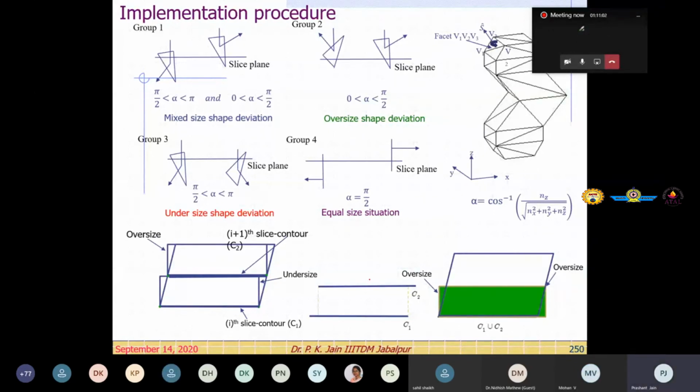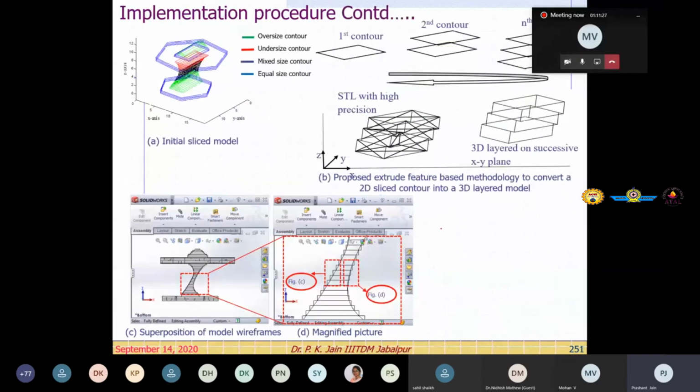Now look at this, you require a lot of programming understanding at this stage, because unless you have this contour in your hand, you can't do this. So you have to do the slicing on your own, find these two contours, merge them, and then perform the Boolean operation on these two contours, right? So for the implementation of this, we wrote a macro in SolidWorks.